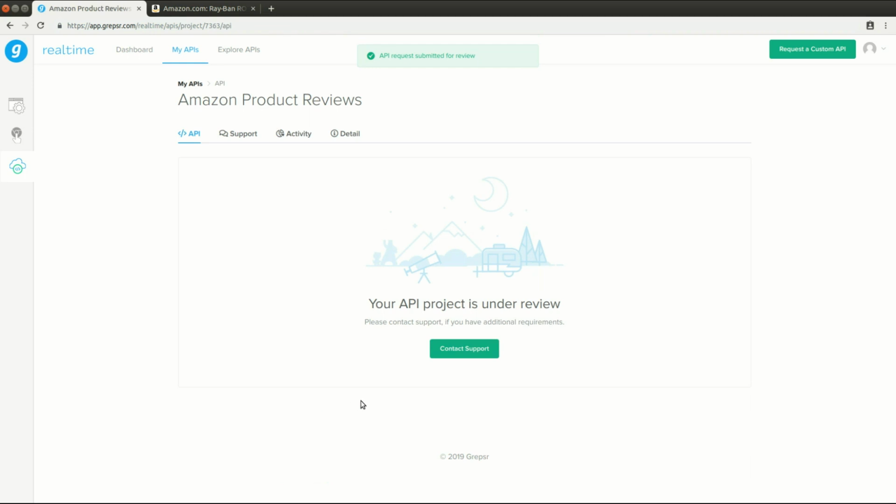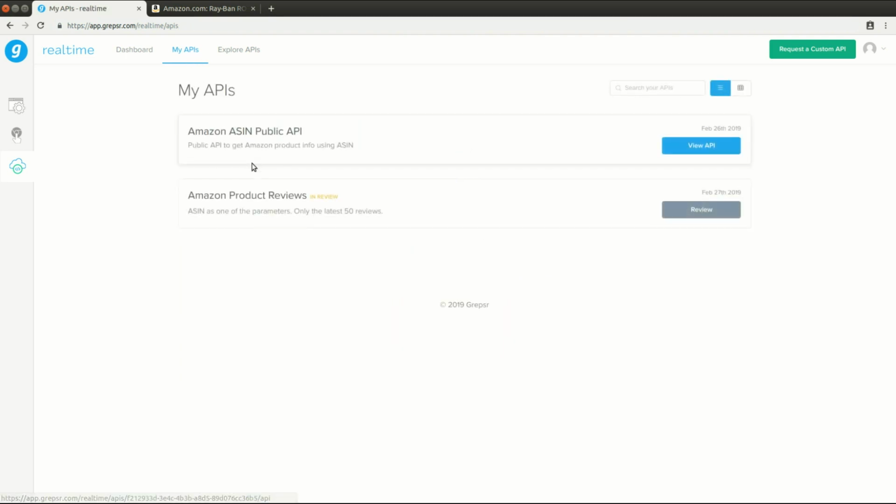Grepsr will now review these requirements, get in touch, and set up the project. After everything is set up and your project is ready, you can use it in the same way as the pre-built API we covered earlier. This project will also be visible in the My APIs section.